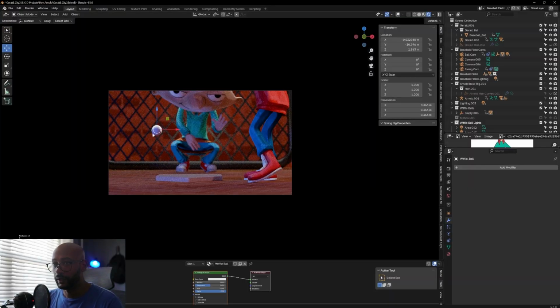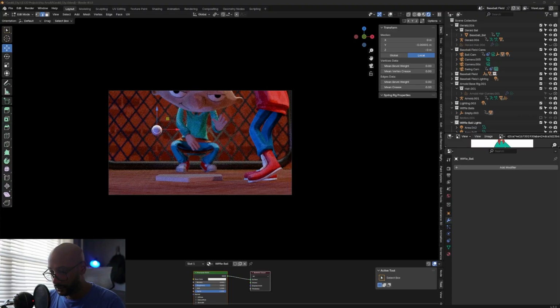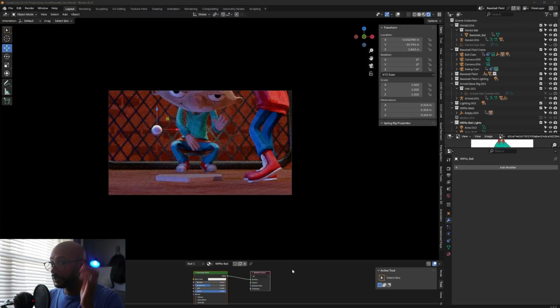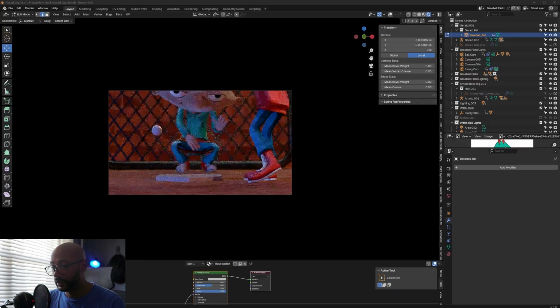So I got the wiffle ball, and I'm just gonna make sure that I UV unwrap that. I can just do a smart UV unwrap for the baseball bat. I'm also gonna do a smart UV project.